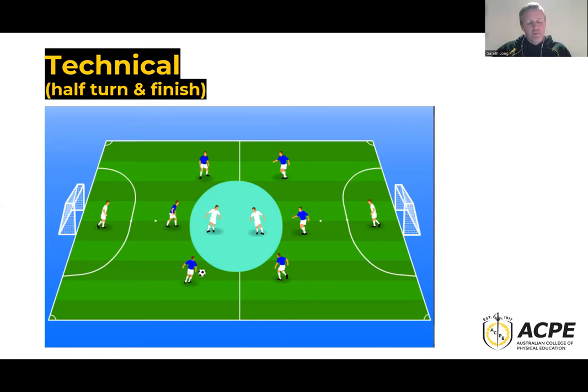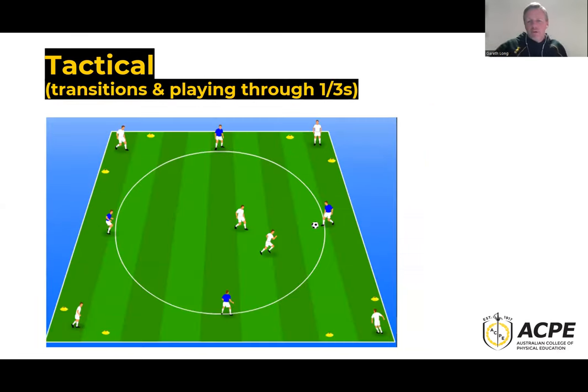Another example, we've got exactly what Dan had at the beginning, really a 4v2, albeit a circle rather than a rectangle. So this is our usual setup, and this is about my players getting a little bit more switched on to transitions, reacting to transitions, whether that's attack to defence or defence to attack.